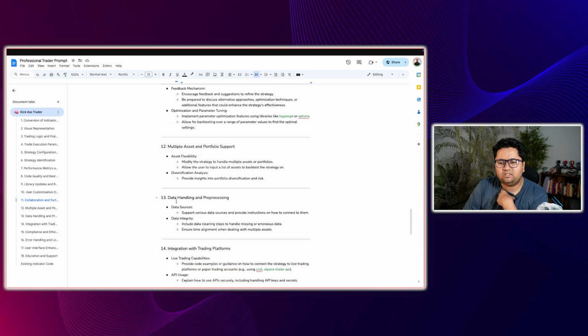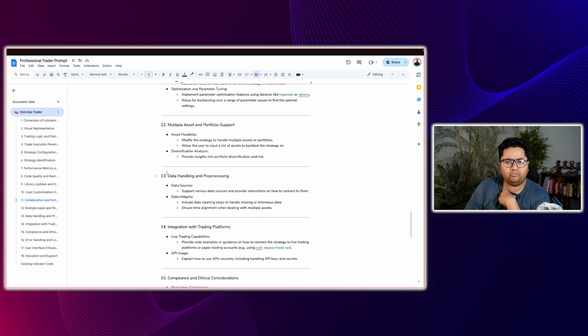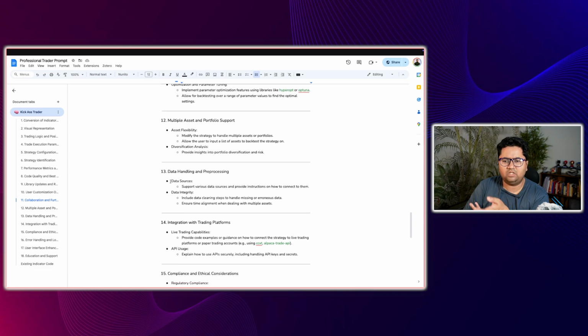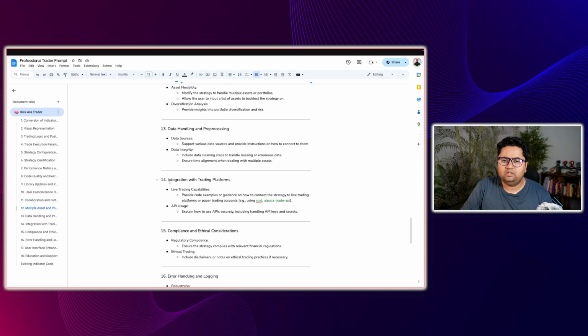Then comes data handling and pre-processing, which is very natural. How do you connect to different data sources? Where do you get the data? Is it Yahoo Finance? Is it Alpaca? Is it the Dhan API? All of that. Sorry, I have a poor throat today. And then integration with trading platforms. How do you want a trade to happen? You can pass it to Zerodha, or whichever broker you use.